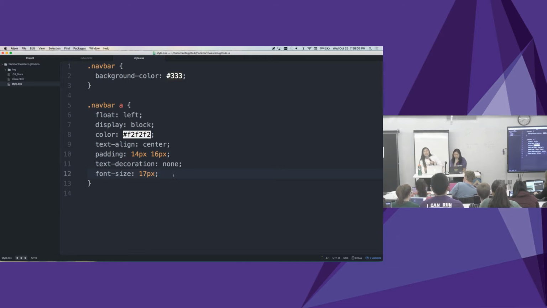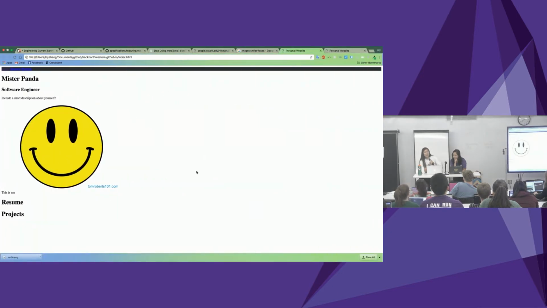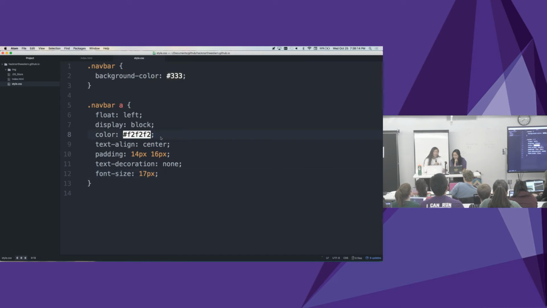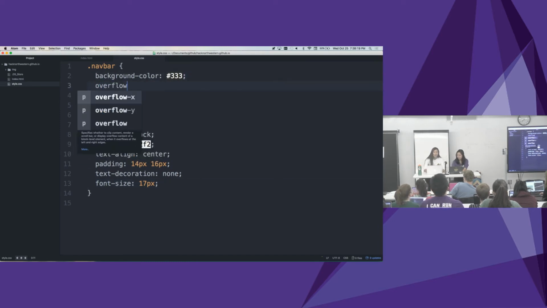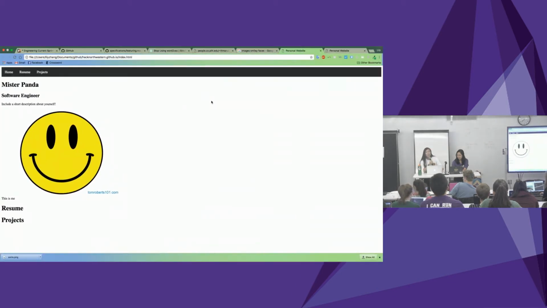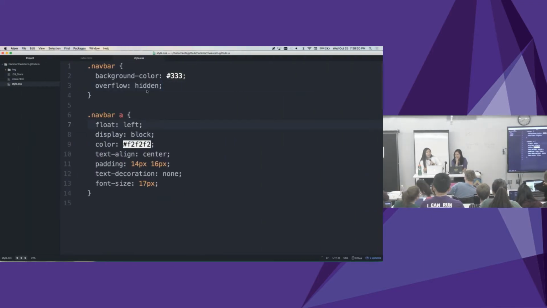Okay, so we're gonna see what this looks like, and then hopefully it worked, maybe not. What happened? Okay, so now I have a pretty cool navbar. So I'll explain all of the things I added here.